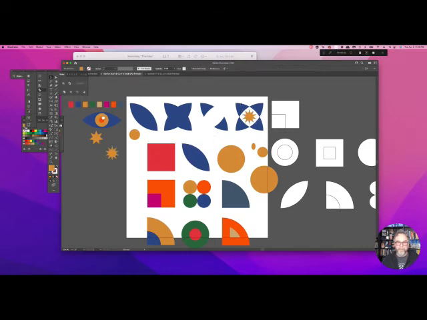I think we have some cool shapes to work with now. You can also color these shapes individually if you use the direct selection tool, I think. Let's check it out. Yeah. Look at that. Cool. So that's coloring, that's using the Pathfinder tool. There's a lot of different things to do with it.